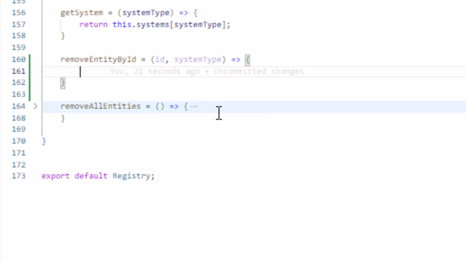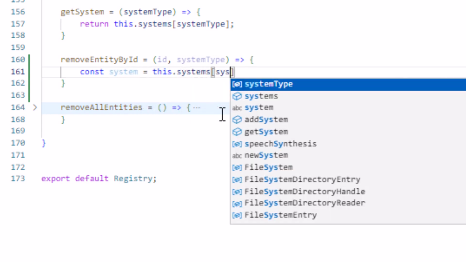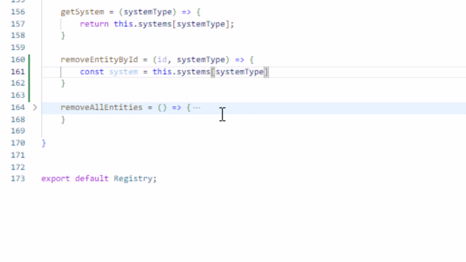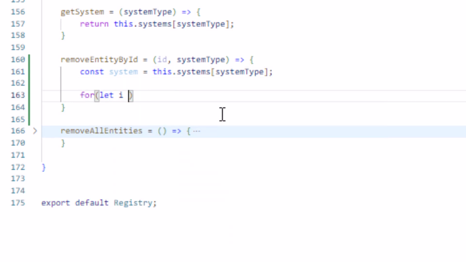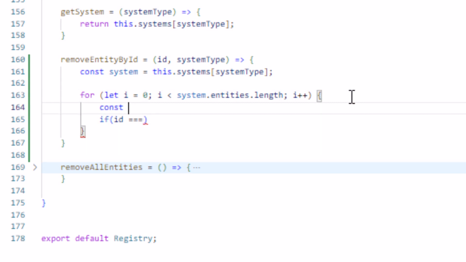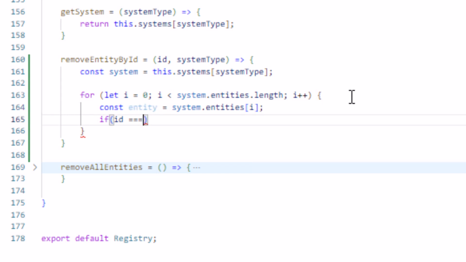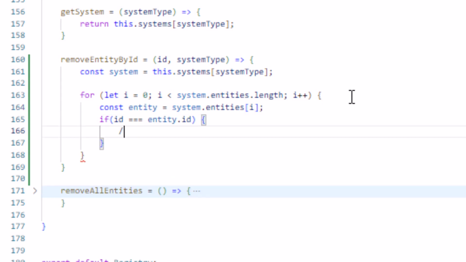So what we're going to do is get the system. So this system's system type, and we'll loop through the entities. So for let i equal to 0; i less than system.entities.length. And what I want to do now is, let's just get the specific entity, system.entities[i], and if the ID is equal to entity.id, remove the entity, right?